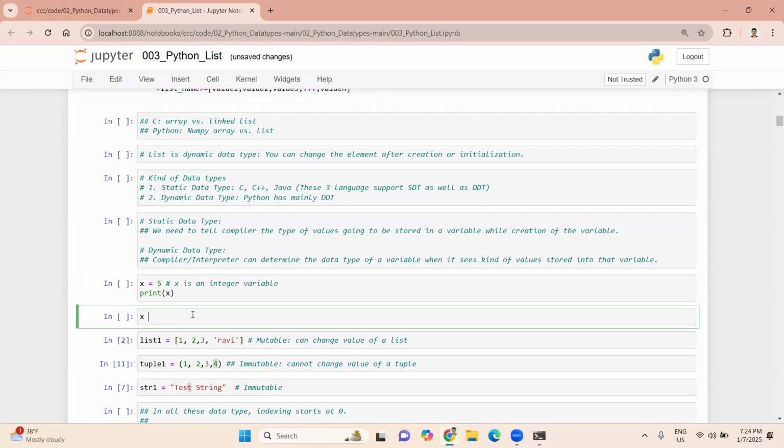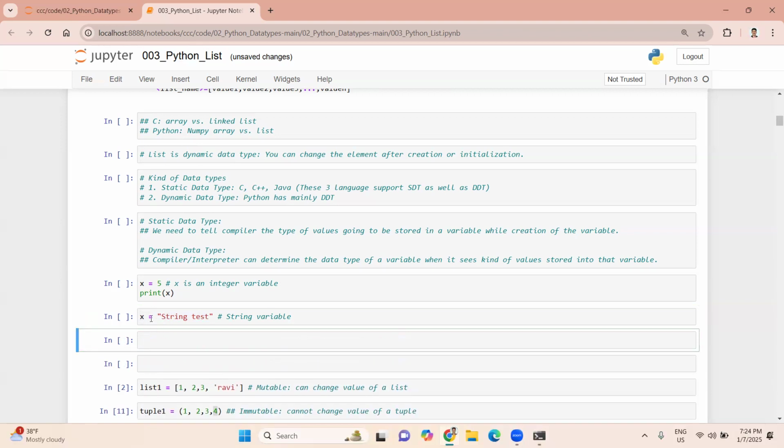But after some time, I can put some string on X. So here the type of variable is changed to a string variable. Whenever you are assigning values, based on the kind of value it decides the type. So we don't have to tell in advance which kind of value we are going to store. But in C language or some other language where we have a static data type, you have to tell the compiler in advance, something like this, int x.